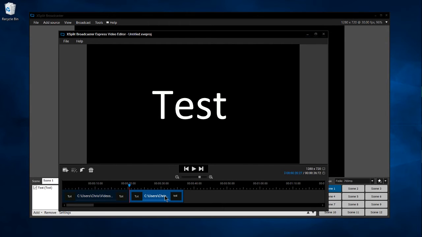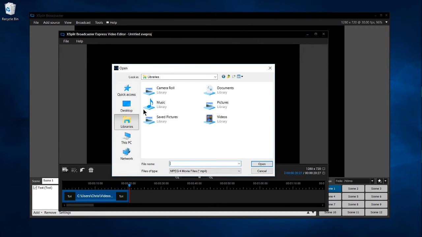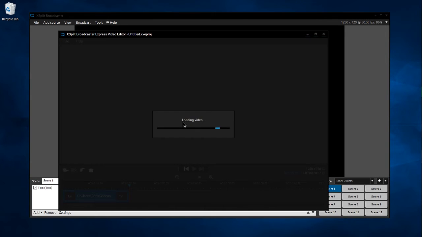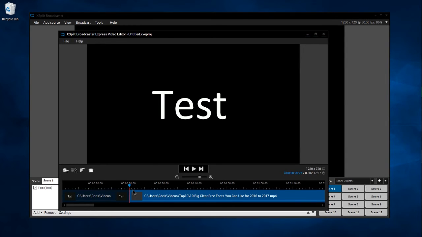Now if we want to delete one of those clips because we only needed part of the content, maybe we're doing a highlight video, then simply have that clip selected and hit delete on your keyboard and it's gone. Very simple. If we want to add in other videos, we can use the Add Videos button down here in the bottom left. Look through your libraries, and select the video that you need to add. So here's another one I've done on my channel, 10 big clear fonts that you can use for 2016 to 2017. And once again, it brings it straight into our timeline.